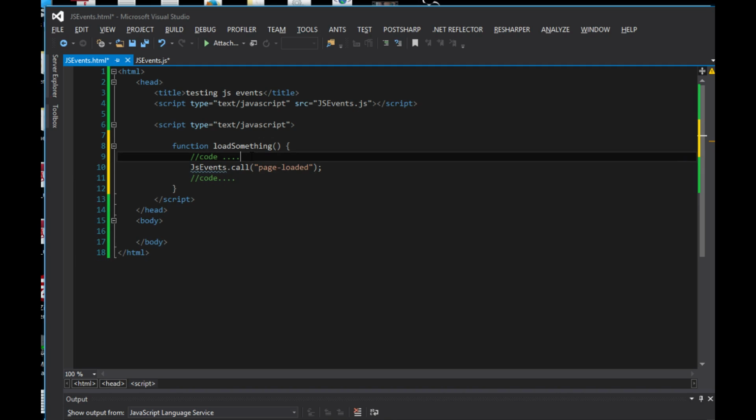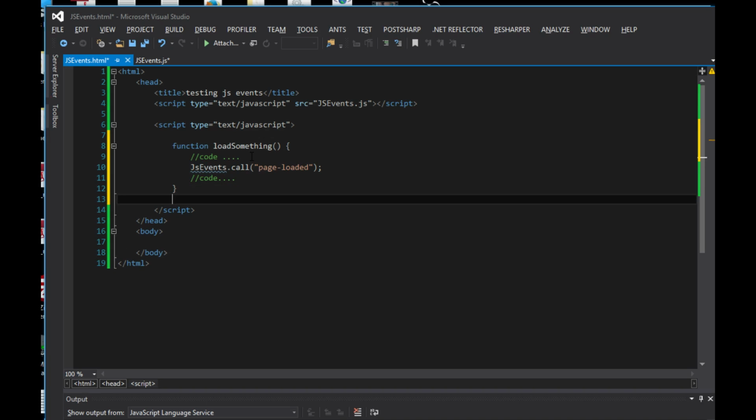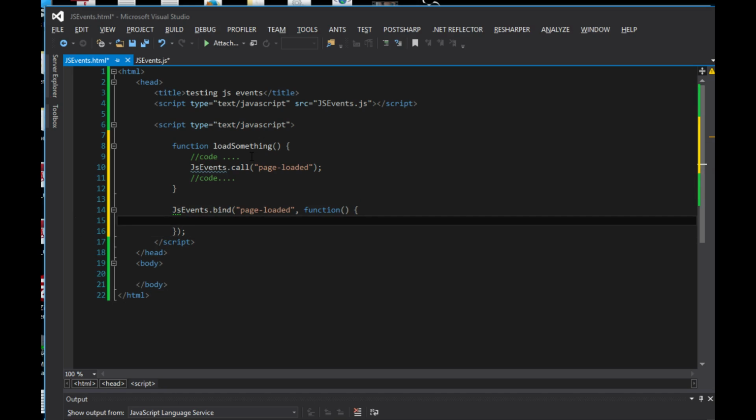So what do we need to do now? This is done. We need to attach to events. So we say JsEvents bind, and we say page loaded, and we bind an anonymous function. This anonymous function will say alert, unloaded first time. It doesn't matter really what you write there, this is just for a test.